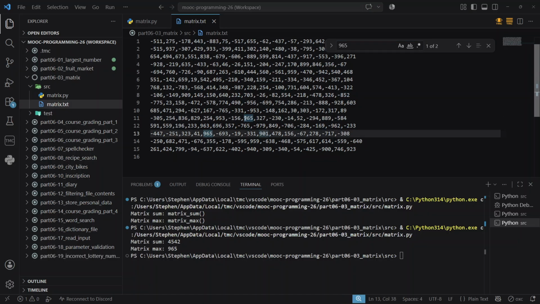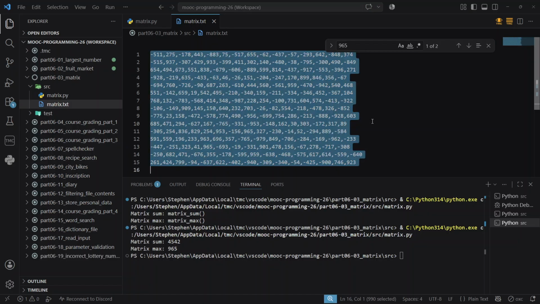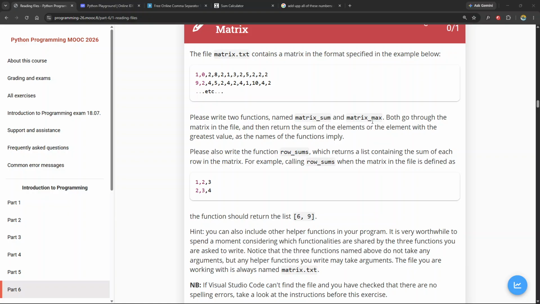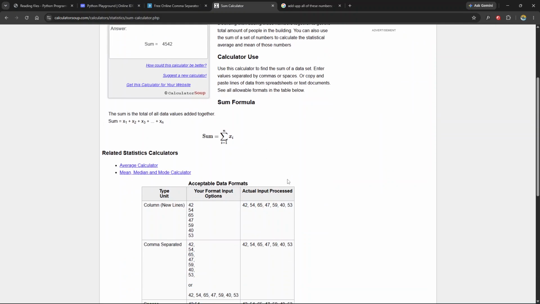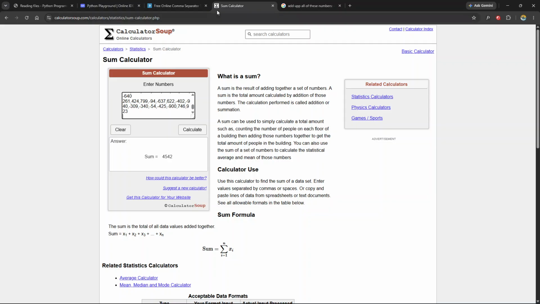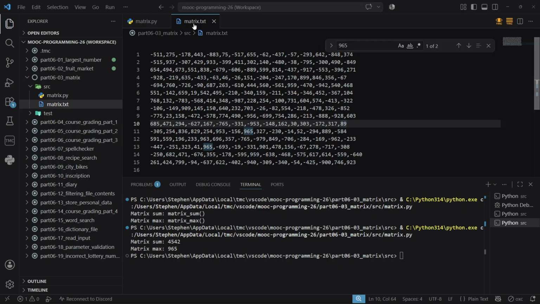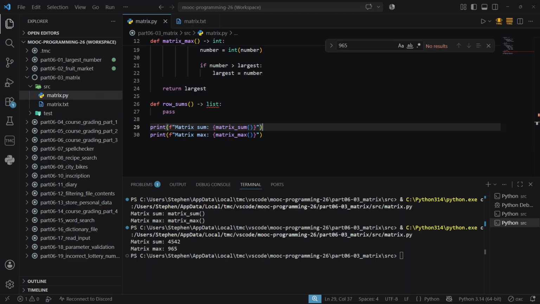So it's probably returning the first instance of it that it sees. Maybe even actually no, it will most likely be this one because it's going to go through each line and each number individually. So it's returning this one. So 965 is the largest number that we see here. Let's see if calculator soup can do that for us too. Maybe if it just does sum. But yeah, I'm just going to trust my function works exactly as I intended it to.